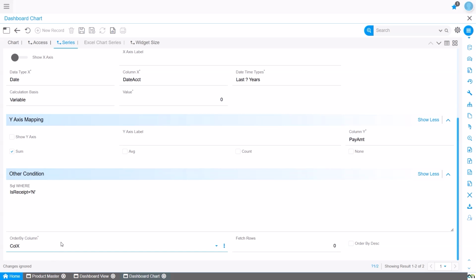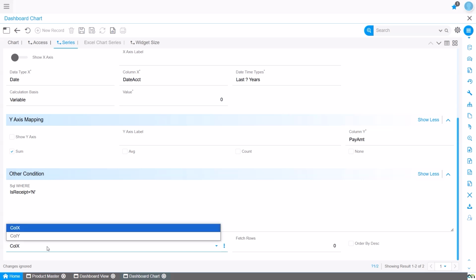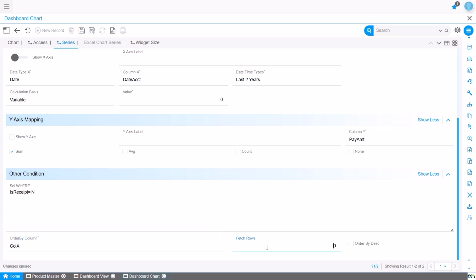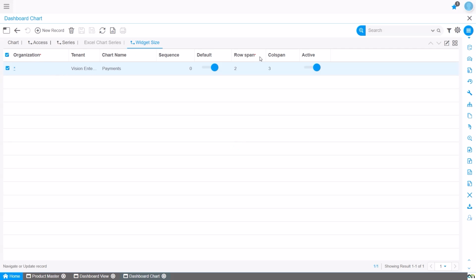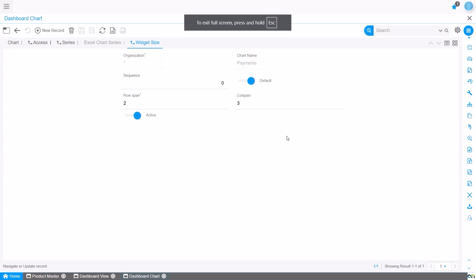You can also adjust other settings, such as the order by row, column X, and column Y. To limit the number of rows displayed, set the row limit. By default, the arrangement is in ascending order, but you can change this to descending order by ticking the Order by Descending checkbox. This will arrange the data in descending order. To set the size of the widget, go to the Size tab. The process is the same as setting the size for other widgets.